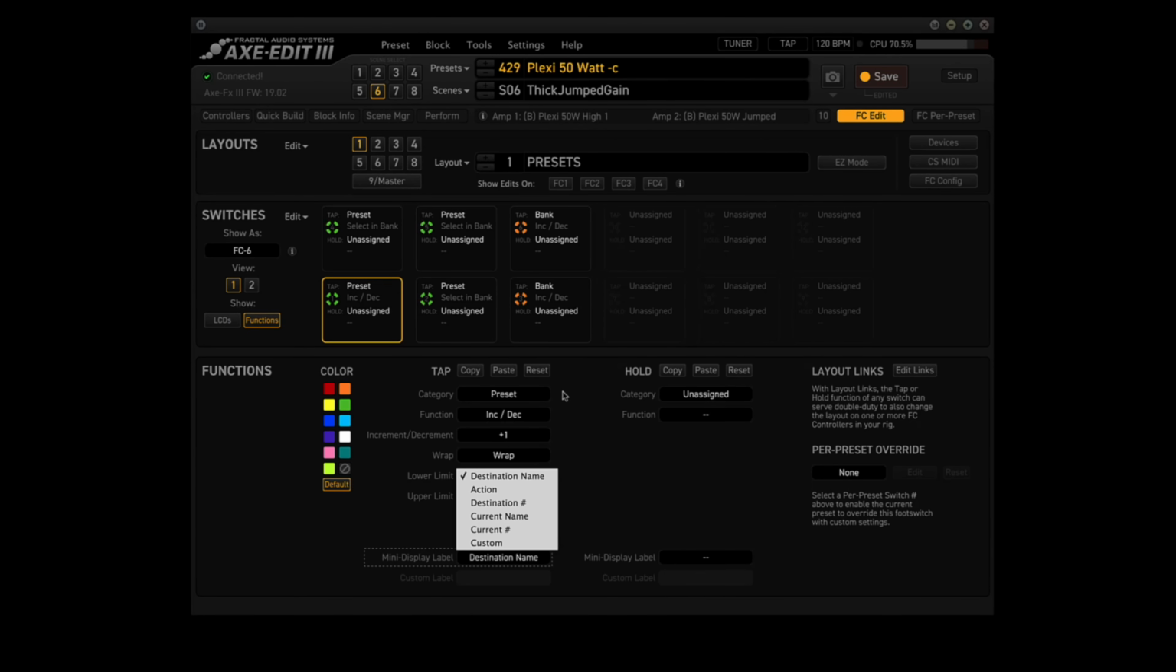Added current name and current number options to the display functions for preset increase/decrease and scene increase/decrease functions. So when you go to category preset, function increase/decrease, you go down to mini display label. Your choices are destination name, action, destination number, current name, current number, and custom. Current name and current number were recently added.